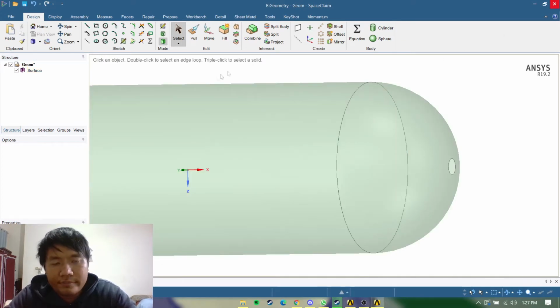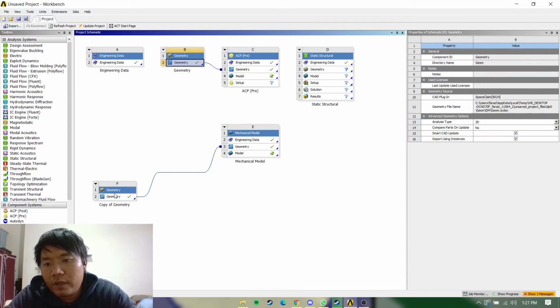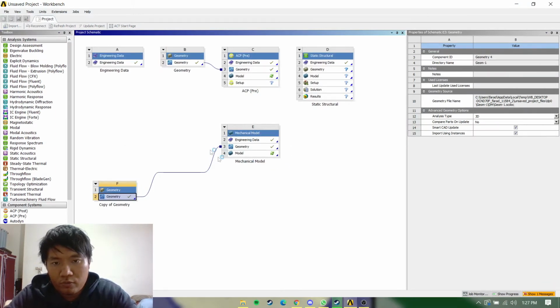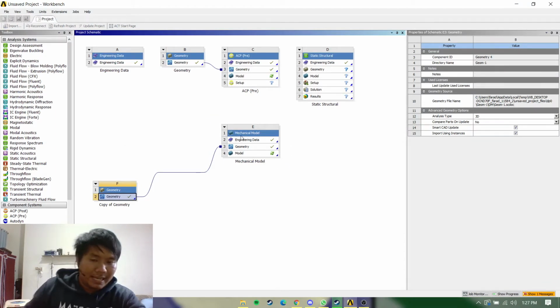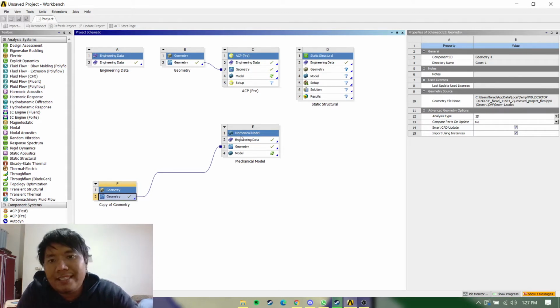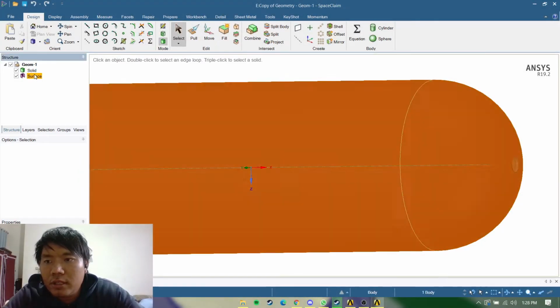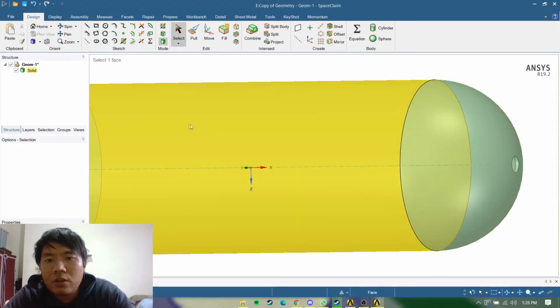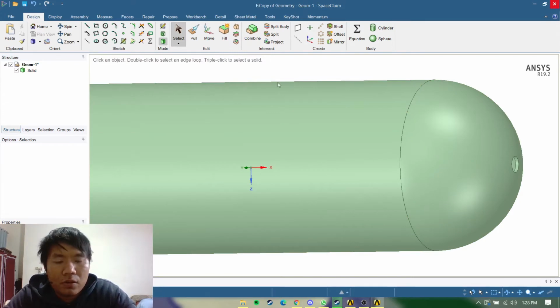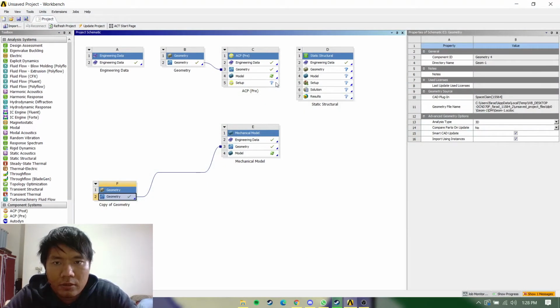Close your window. After that, going for the geometry for the linear design, and delete the surface, because you just need the model. Here you want to delete the surface one, because you only need the solid one. Close the window, and we're going back to the project schematic. After done with that, let's just go for the composite first.